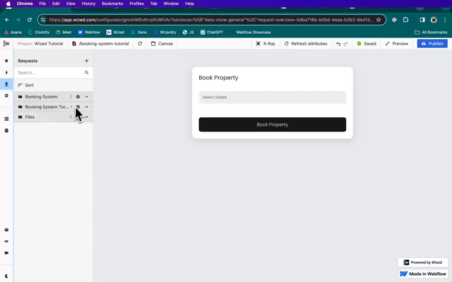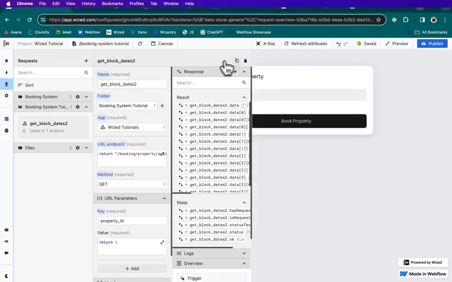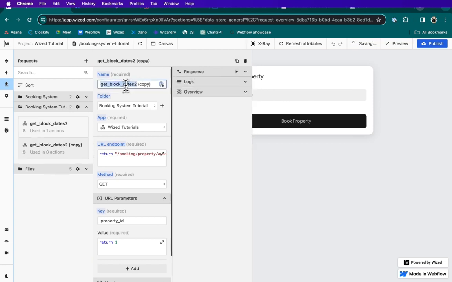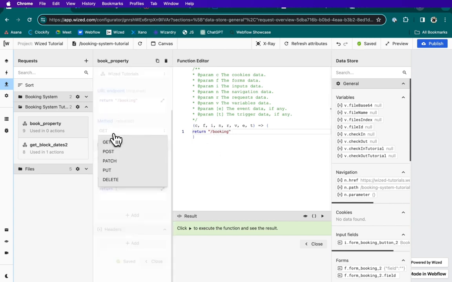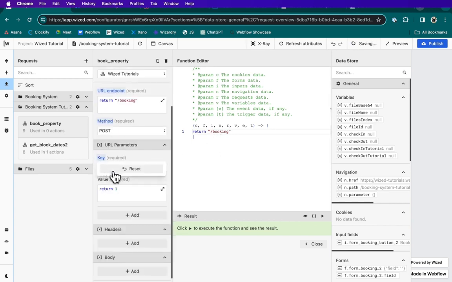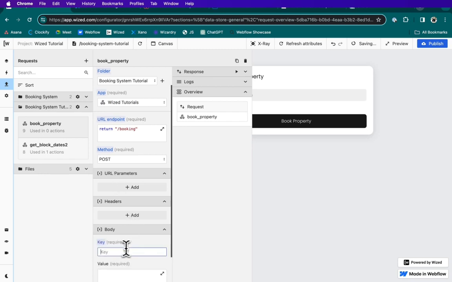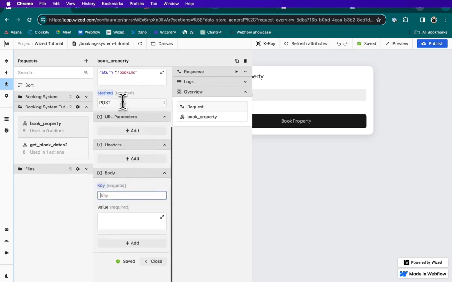Let's go to our request. Let's go to booking systems. We can clone this. It's fine. Book property, for example. We'll replace this to be only dash / booking. It will be a post request. Now we can send a body. I always prefer to send data in the body. Not really, no difference here. Some things are different. Sometimes you cannot send certain types of strings or things in the URL parameters. You need to send it in the body.